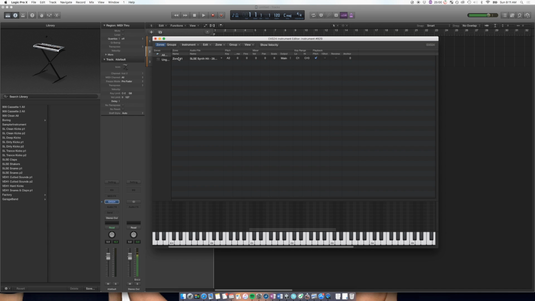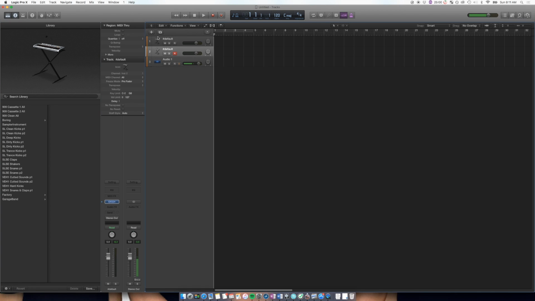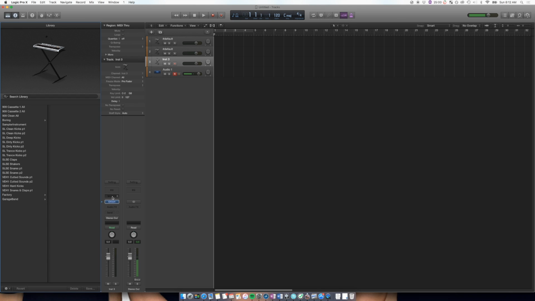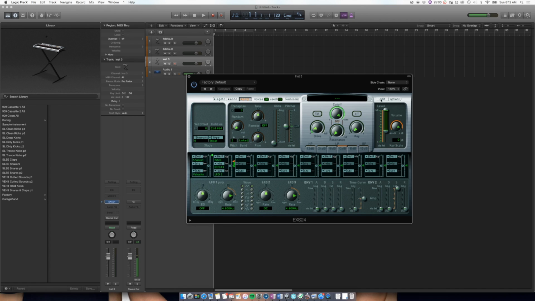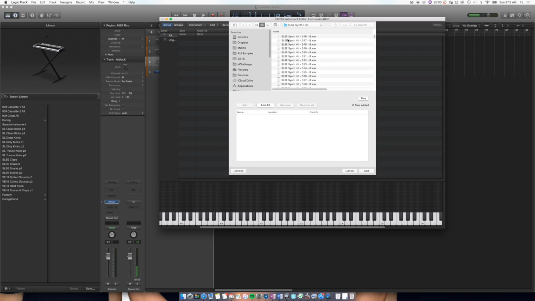So cool, the second method is to load multiple audio samples. I'll just close this up so we can start fresh. I'll go load EXS24. You'll get really quick at this as you get used to the process. Click on edit just like last time, and then we're going to go zone and click load multiple samples. This will allow you to load multiple things at once.